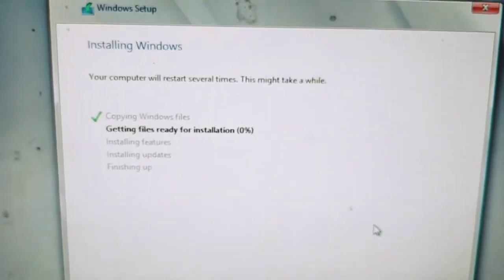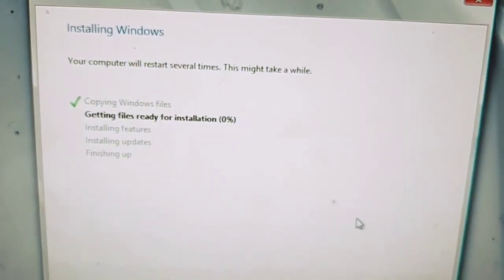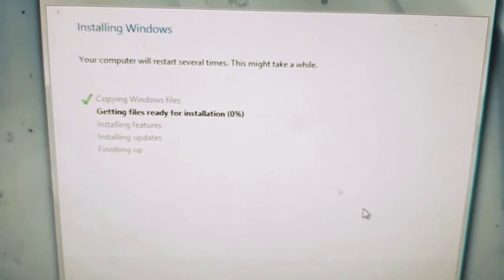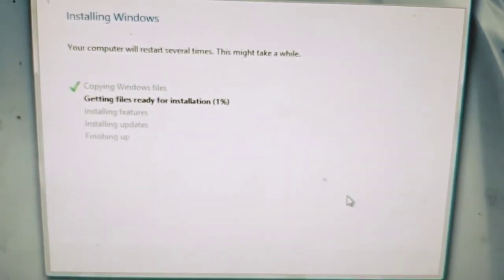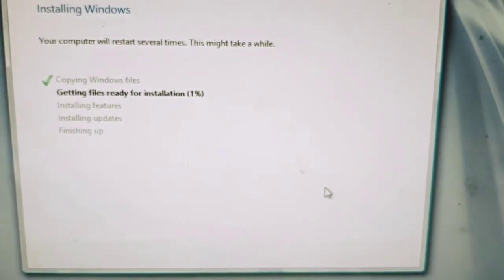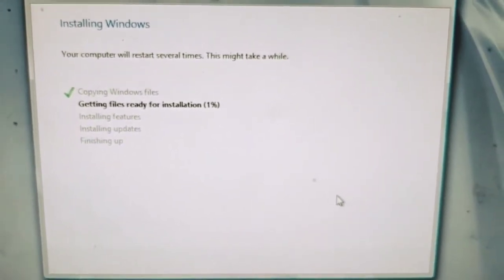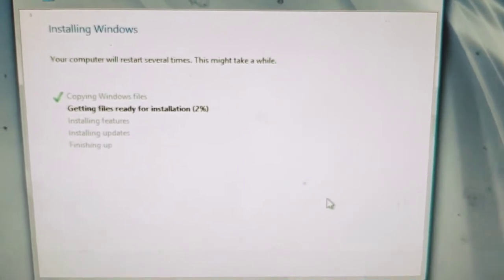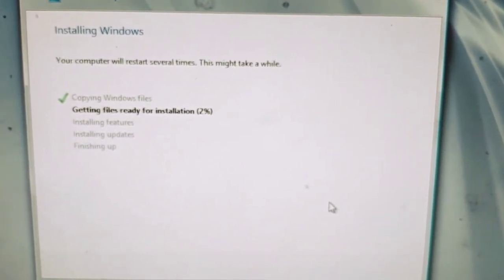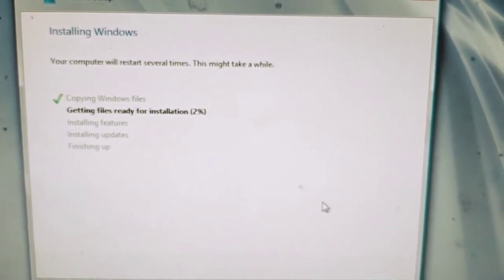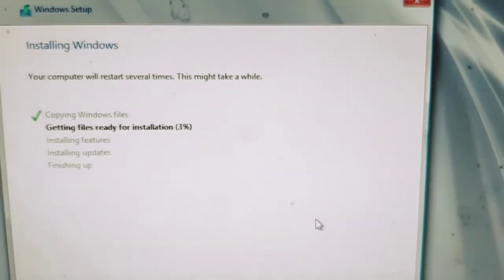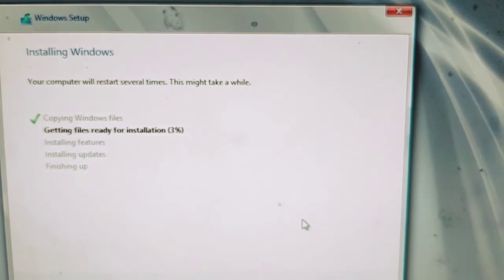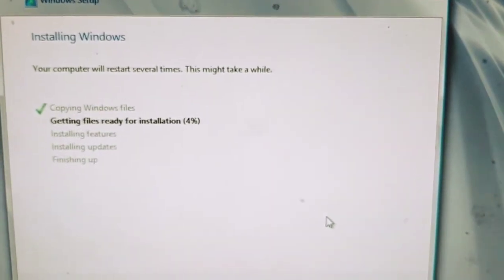So, it says installing Windows, your computer will restart several times, it might take a while. It means it takes quite some time, maybe 15 to 20 minutes, depending on the speed of your hard drive or its RPM. Just make sure the bootable installer or flash drive is not removed from the computer, or even from a laptop.